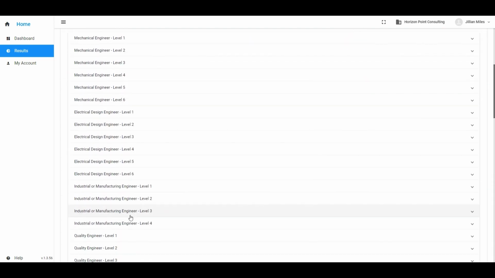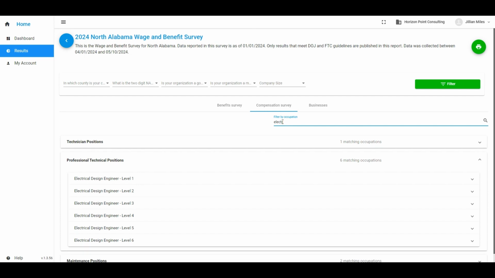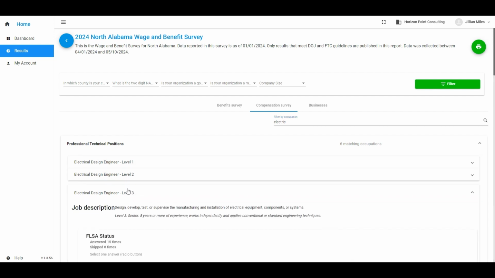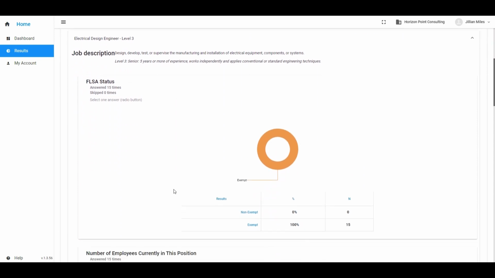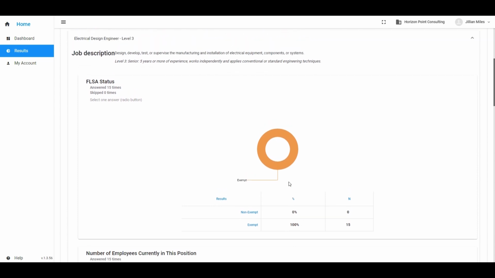We can scroll to the position that we are looking for, or we can do a search. So let's say I want electrical engineer. I can start typing electrical and those positions will pop up. So if I pick the middle, electrical design engineer level 3, as long as I received enough responses for the question, the data will show here. So we'll see of the respondents, all of our electrical design engineers level 3 are exempt positions.